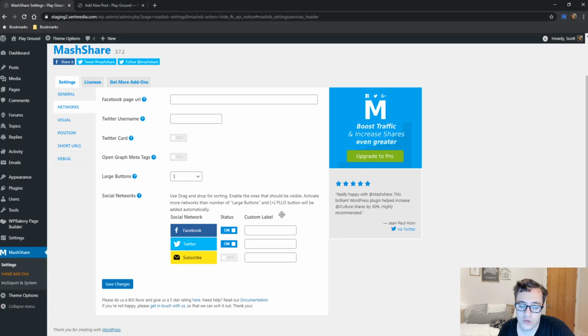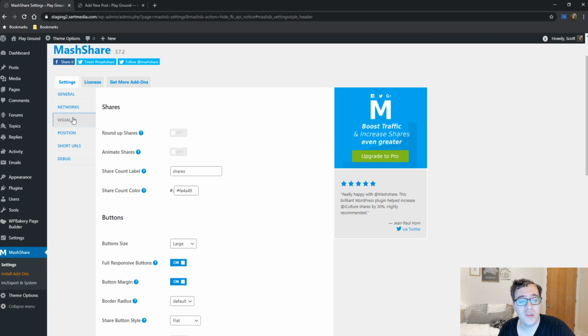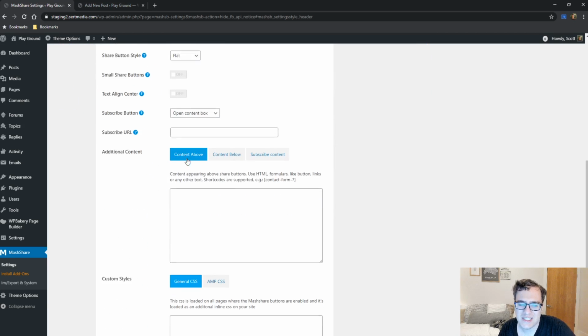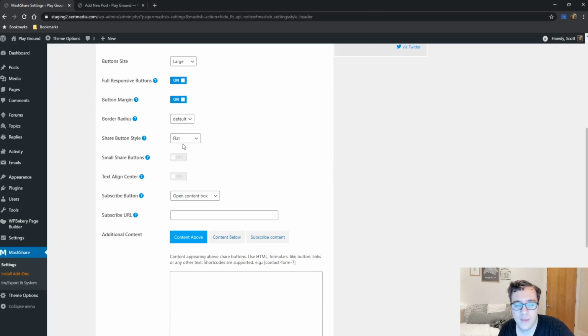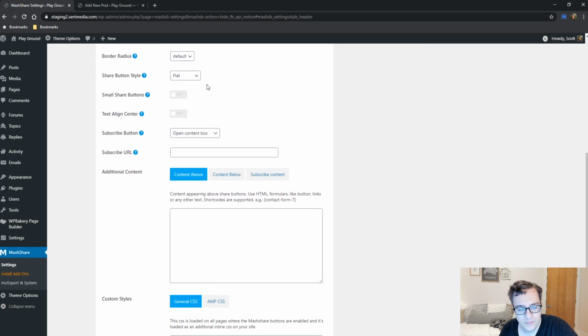In the Pro version, you do get additional share buttons. For the visual tab, this is where you get to style the buttons to your liking. I'm not going to play with these too much because it can be very time consuming, but more or less you can choose if the shares are rounded up, if they're animated. You can choose the button styling, how big or small you want them, if they're responsive, which they should be.